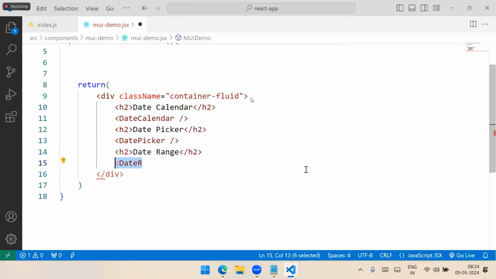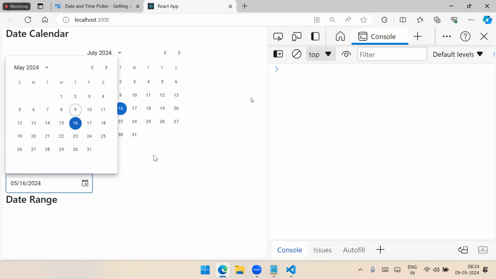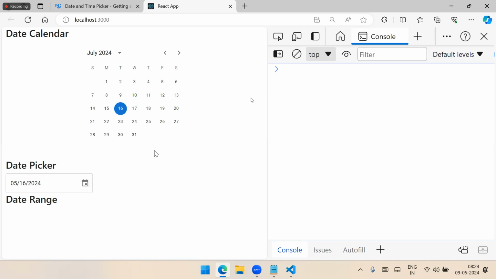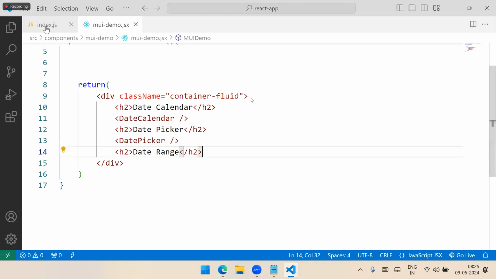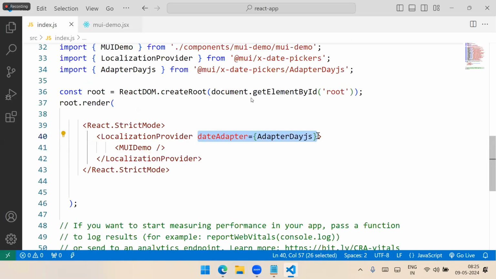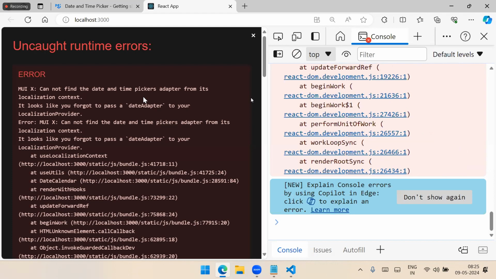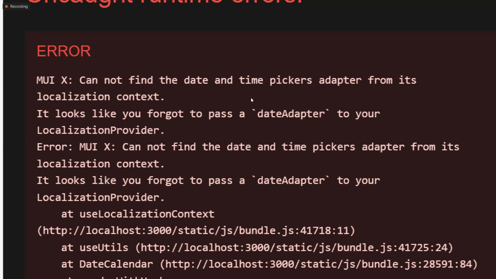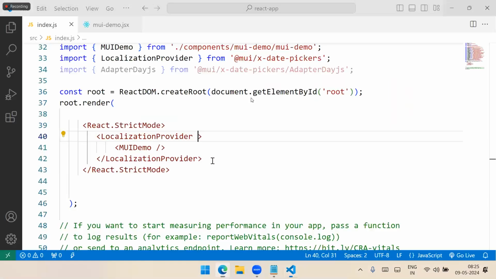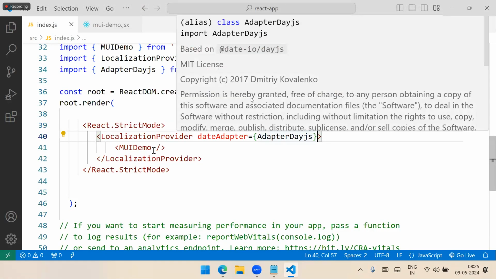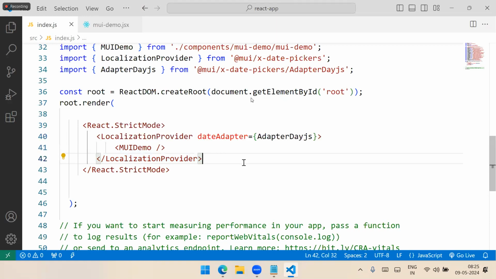Generally, remember, if any one option is missing in the setup, it will not work. That means you forgot to install the date adapter, or you forgot to mention the provider in index.js. If you miss anything, suppose you forget the provider or the adapter is not mentioned, then you will have an error here. It says that you forgot to pass the date adapter. You need to mention the date adapter, and you have to install it. If you don't install the date adapter, it will not work. These are all important basics to follow.